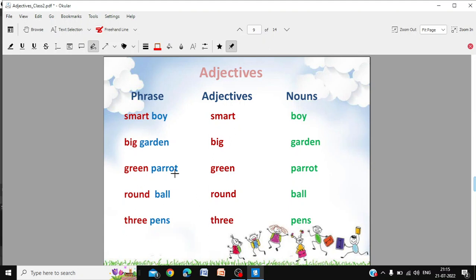So when we had a smart boy, smart is an adjective describing boy, which is a noun. Big garden, big is an adjective describing garden, which is a noun. Green parrot, green adjective, parrot noun. Round ball, round is an adjective, ball is a noun. 3 pens, 3 is an adjective, and pens a noun.